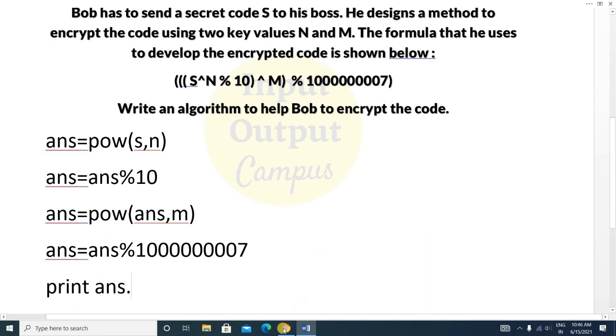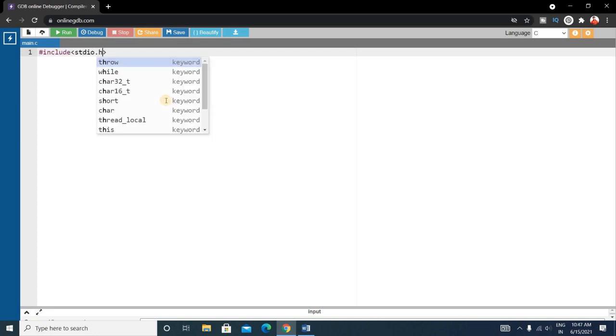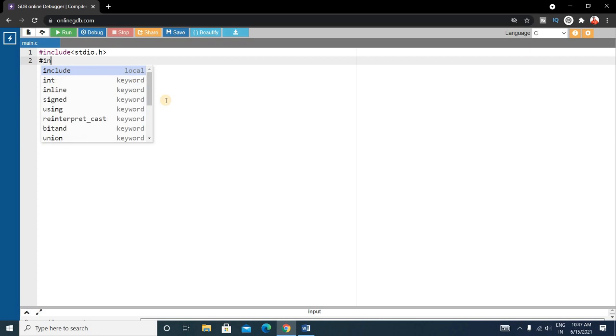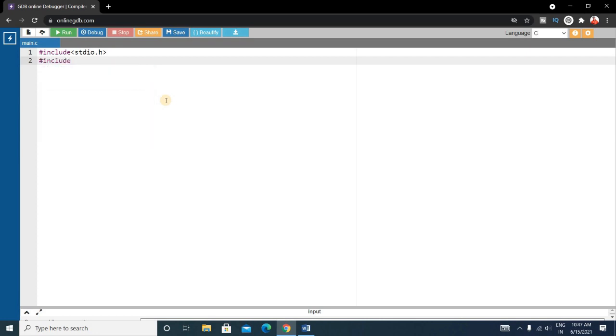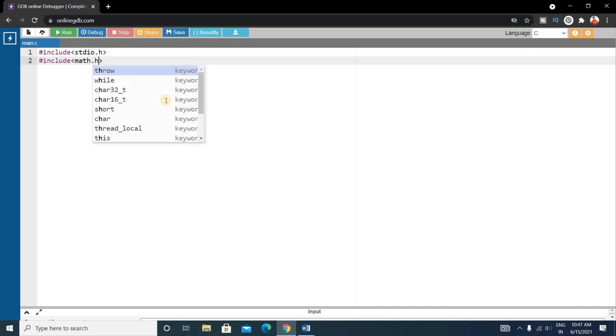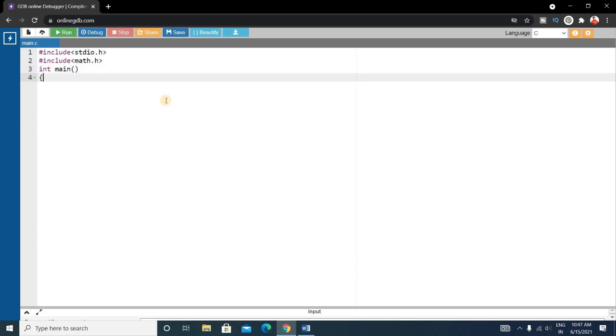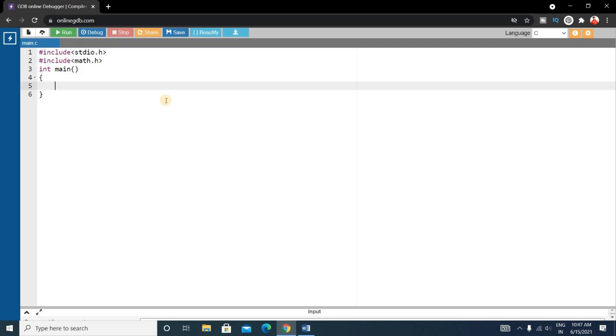So let's write the code. We'll write the code using C language. So for that, write the basic format here: #include <stdio.h>, and then #include <math.h>. Okay, and then the main function, int main. Inside this main function, take the inputs from the user.